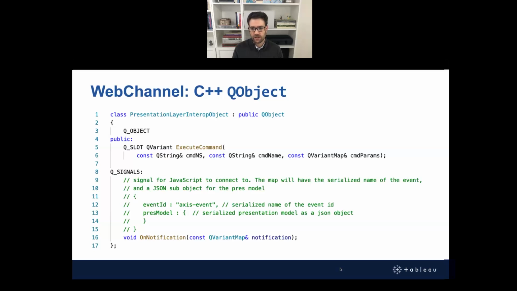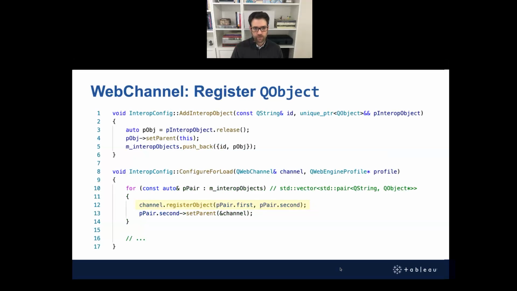Interop object is the term that Tableau uses to describe these QObjects we're setting up with the web channel. In this case, we have the presentation layer, which is our abstraction for sending commands to Tableau and getting notifications back to the WebEngine. And the piece that we need to do on the C++ side, once we have that QObject for our interop object, is register it with the web channel. That's what you can see in this snippet here. In Tableau, we have several different interop objects that we're registering, so we're just going through and registering each of those objects with the web channel.